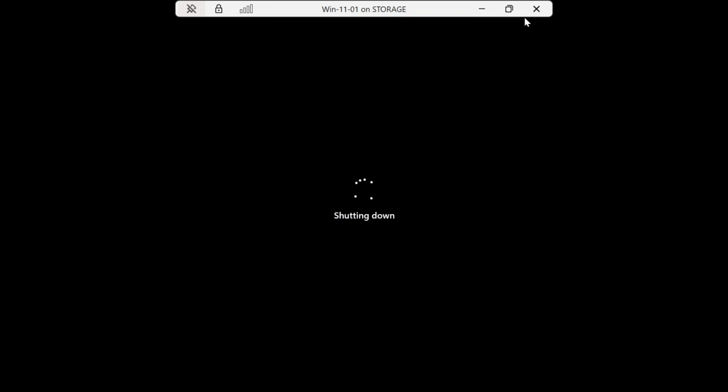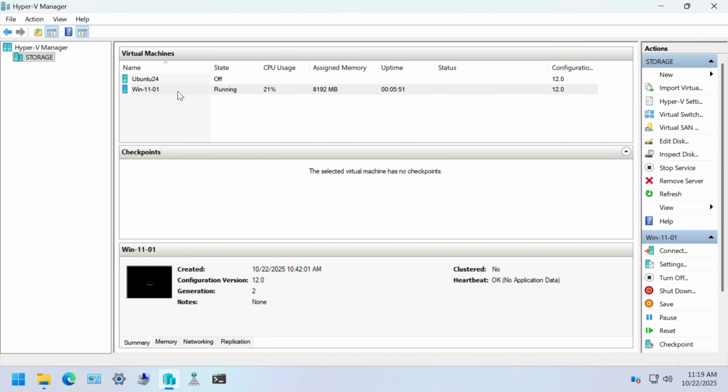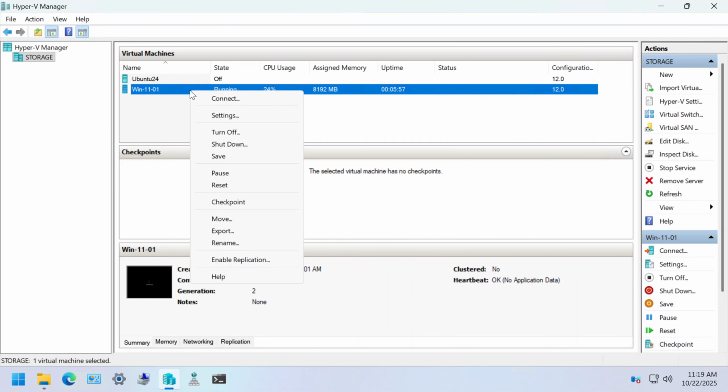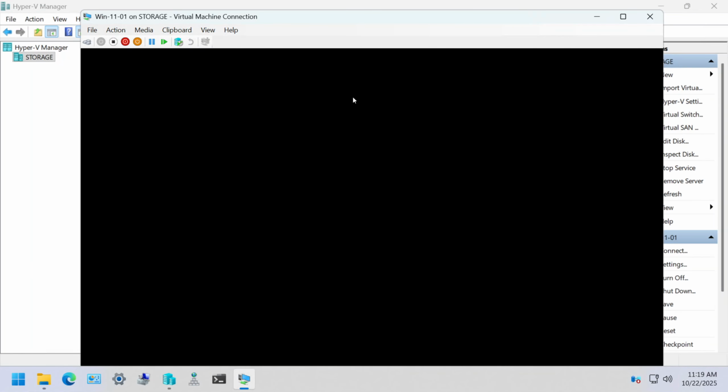And then we're going to go back to the hypervisor right here. Once it's shut down, let me connect to it once again just to see where we are. Right here, still shutting down. There are a few options you can use to shut down. This is a little bit better way to shut down a Windows 11 computer.